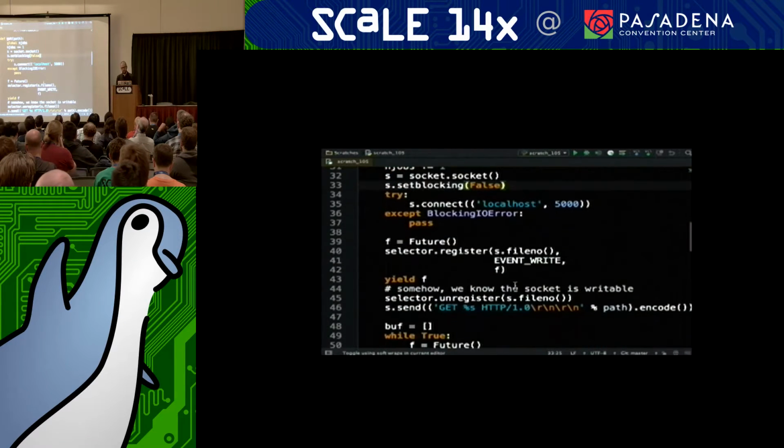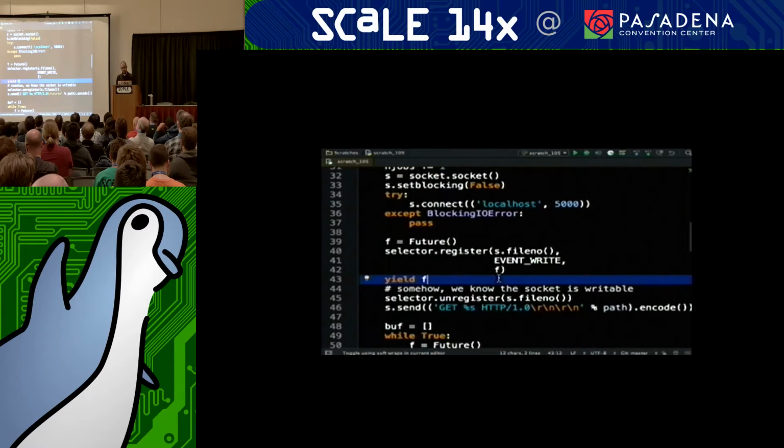And by substituting yield statements for callbacks, we've managed to get all the way back to a single function again. We have normal exception handling. We have normal local variables. We don't have to pass them around in closures anymore. It's beautiful again, but it's got all the efficiency of single-threaded concurrency.